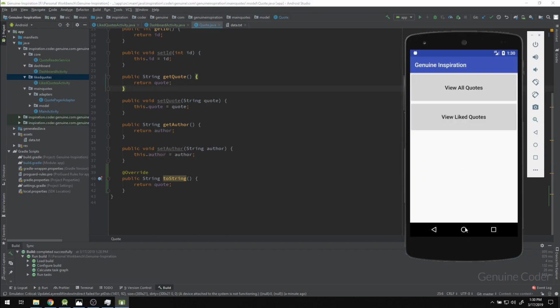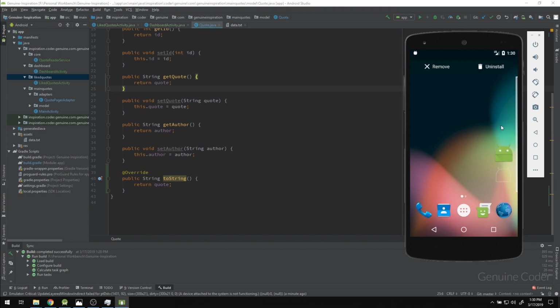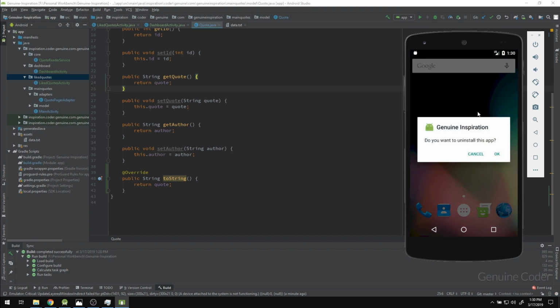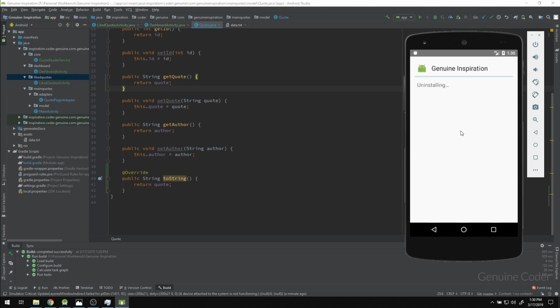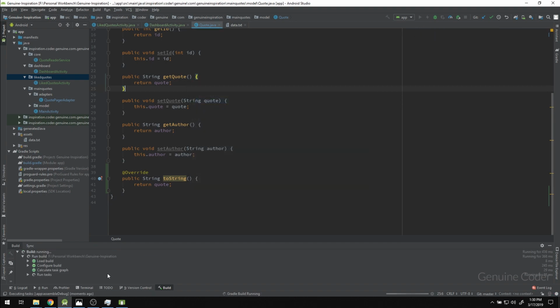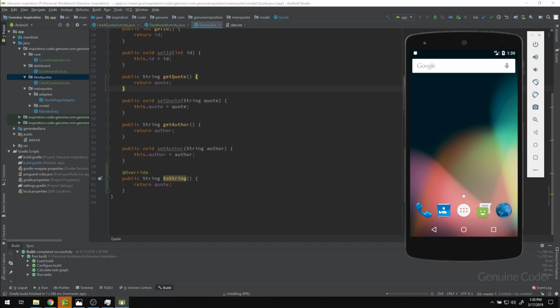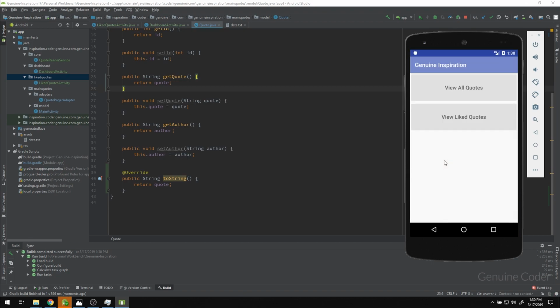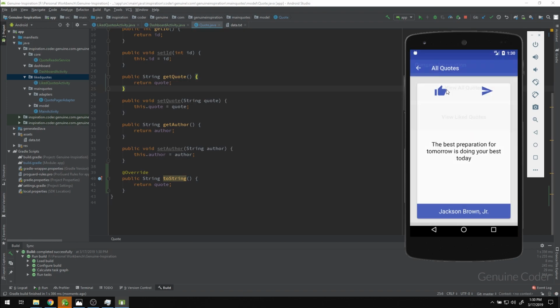Now let me just uninstall this application to reset the liked codes, since currently we don't have an option to unlike a code once it is liked. So I'm resetting the application by uninstalling it and opening it again. So when we start the application, the list of liked codes will be empty, and once we start liking codes, it should come on that list view.